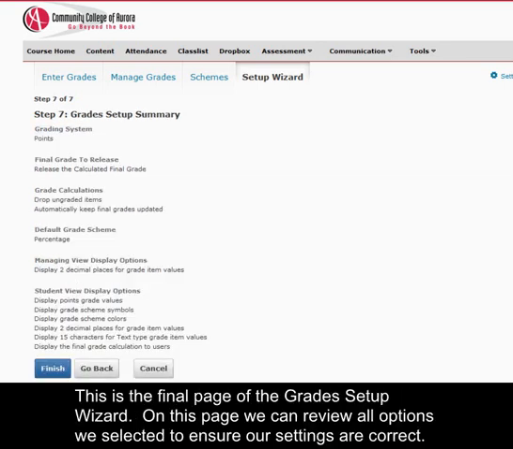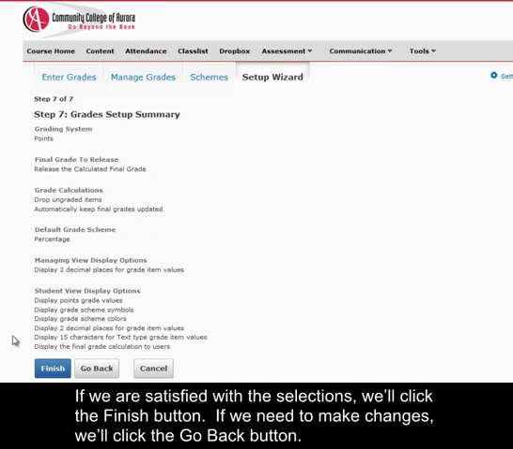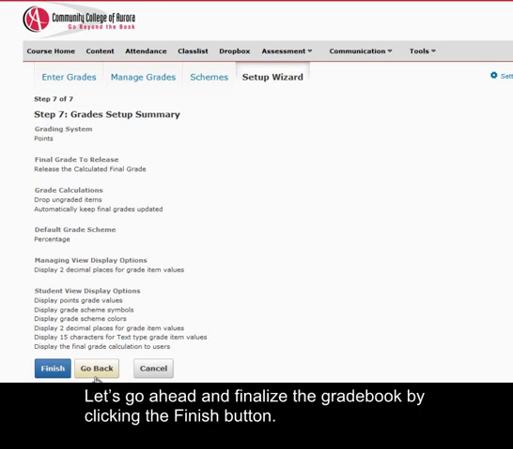This is the final page of the Grade Setup Wizard. On this page, we can review all options we selected to ensure our settings are correct. If we are satisfied with the selections, we'll click the Finish button. If we need to make changes, we'll click the Go Back button. Let's go ahead and finalize the gradebook by clicking the Finish button.